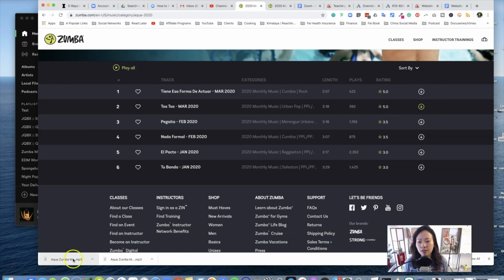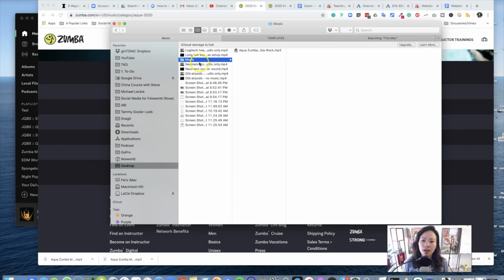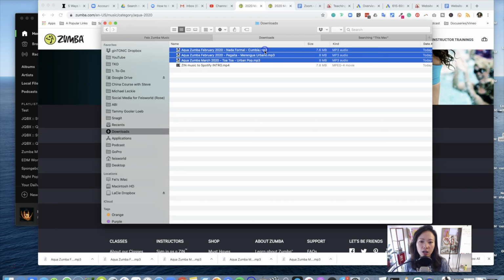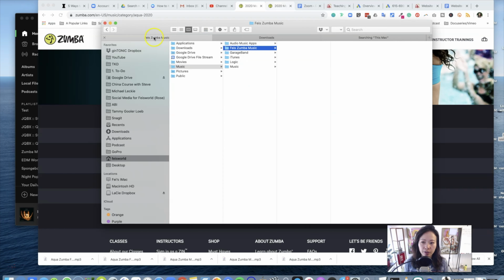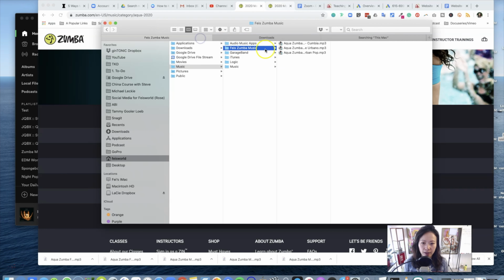Now, the next step is basically for people who are not super computer savvy. I'm trying to make everything very easy for you guys to think about, remember, and organize. So take a look. I'm literally creating a folder called Music on my desktop. You can also put it somewhere that you can remember, and this part is really important. As you can see, I have 3 different songs ready right here. I just created Fei's Zumba Music, this folder, and I have my download folder, so I'm going to drag it there. Now, here's where the magic happens.